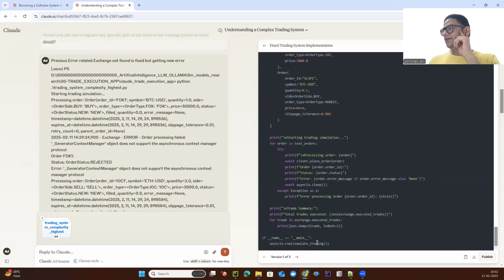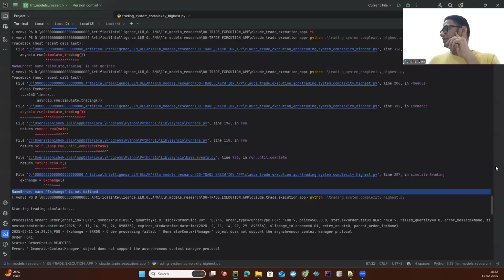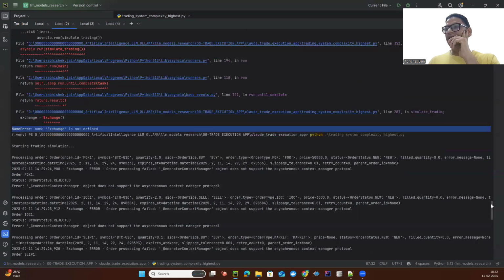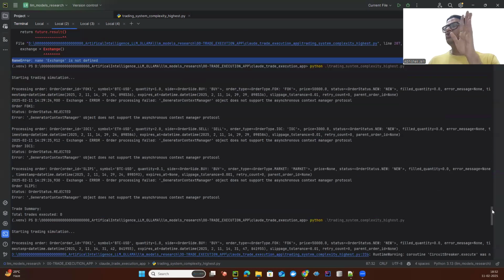And when I ran it, I again got another error. It was not a syntactical error, or a missing class or function. It's more of a runtime error where we are seeing all the order statuses being set to rejected. And we know that's not going to happen if it's an order of FOK or IOC. It should not be rejected.